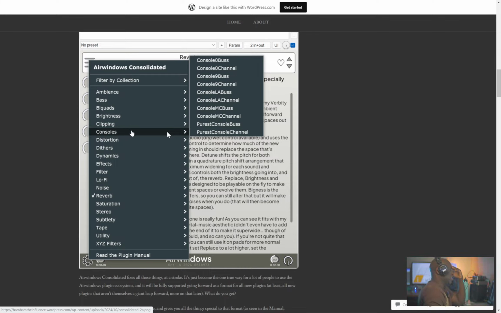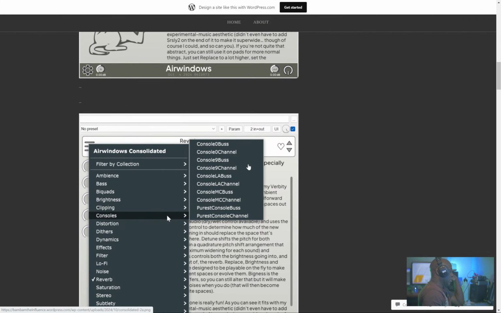So there's a ton of saturation effects here in the section that says saturation, but also in the section that says tape, you're going to get some of those effects also. And under console, a lot of these will have a bit of saturation in it and character. So this is why this one is on the list.